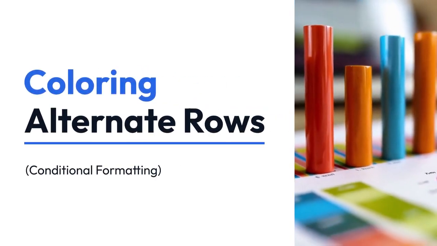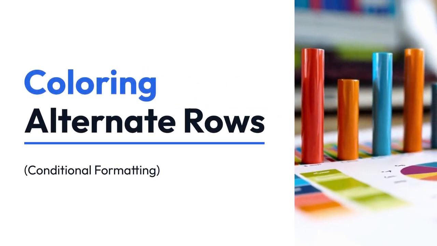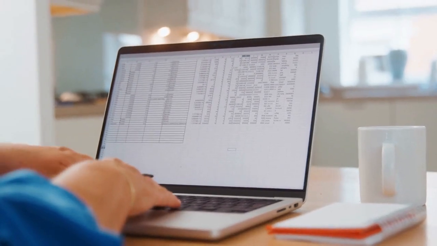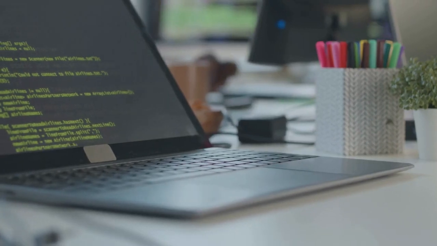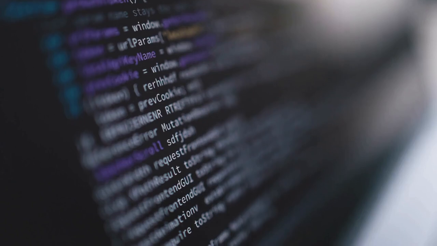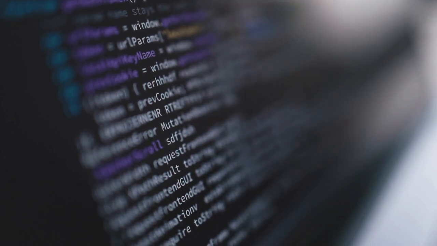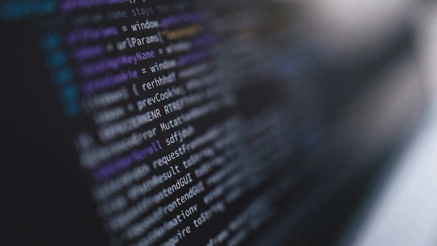3. Coloring alternate rows, conditional formatting. This is useful for improving the readability of large data sets. Select the entire data range, including the headers. Go to the Home tab and click Conditional Formatting. Choose New Rule. Select Use a formula to determine which cells to format. In the formula bar, type the following formula: =MOD(ROW(),2)=0.